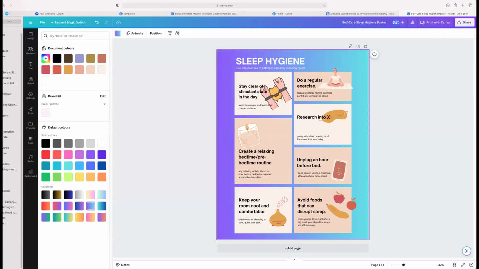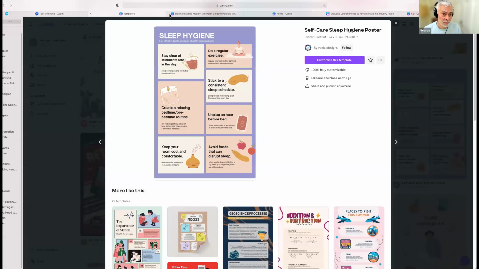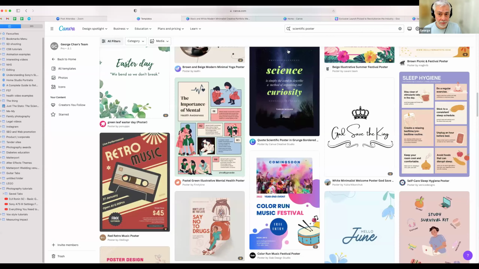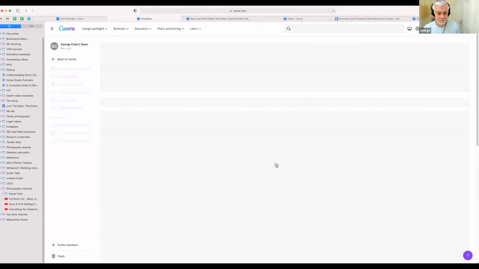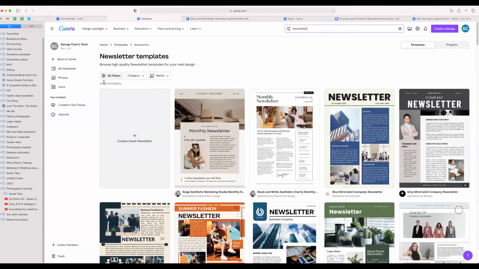There are newsletter templates in Canva as well, aren't there? Exactly. I haven't personally used Canva to create newsletters, but for example, if I go to my home page and I type in newsletter, there you go. There's lots of templates. And there's 3,085 templates.